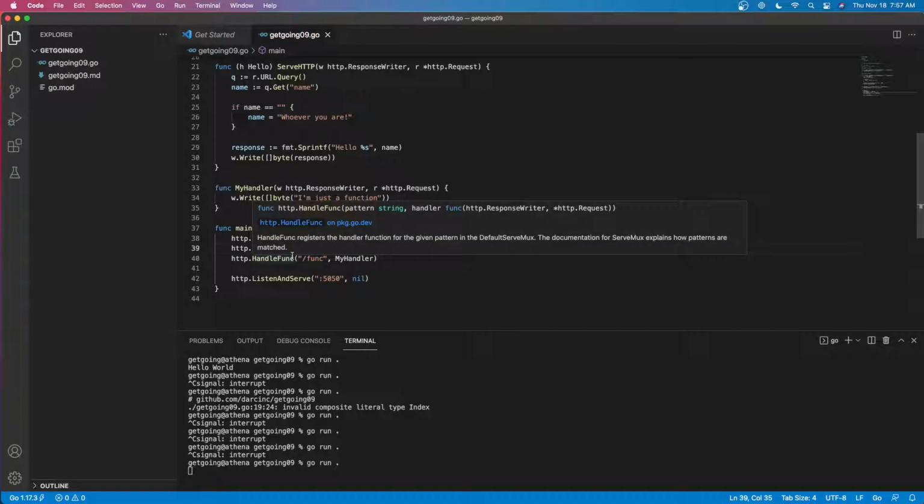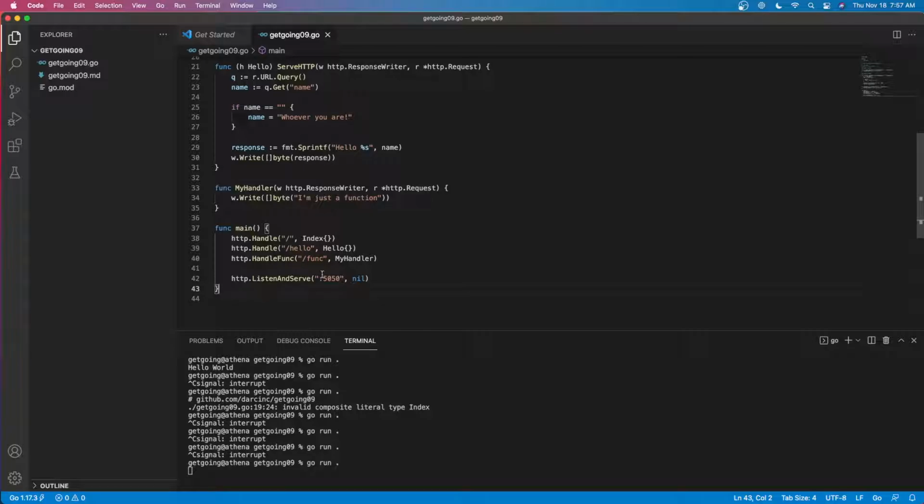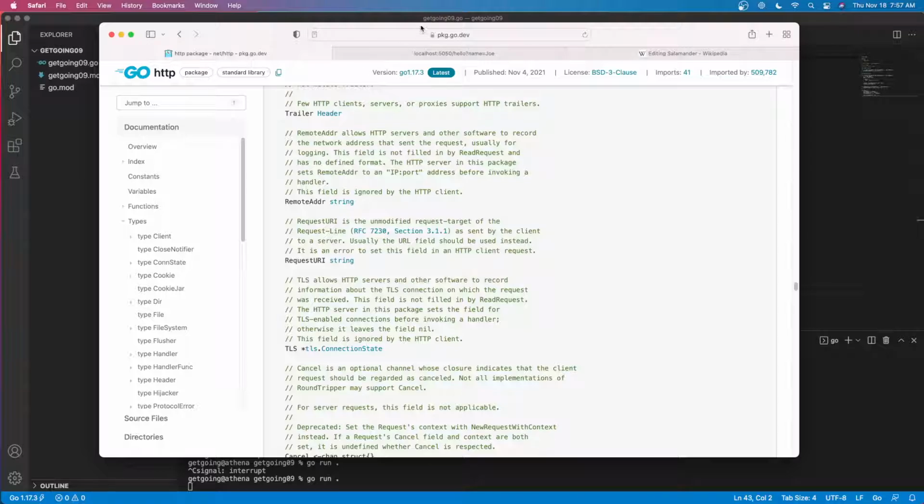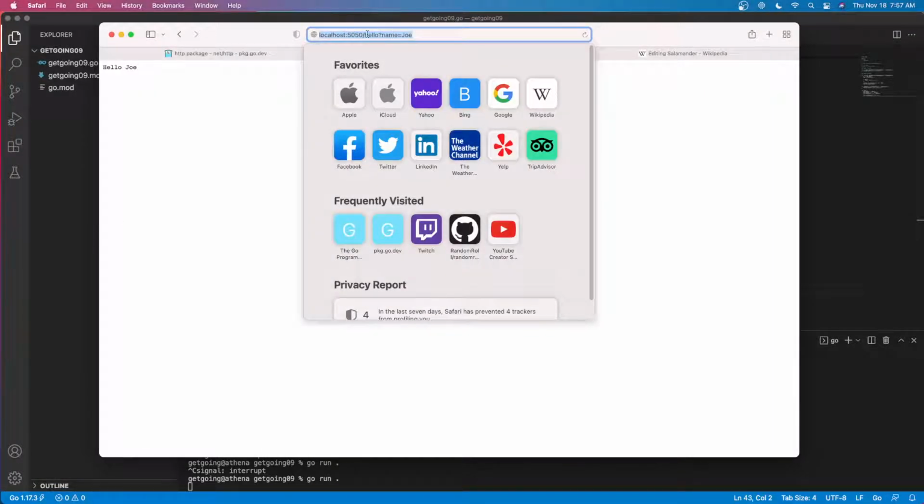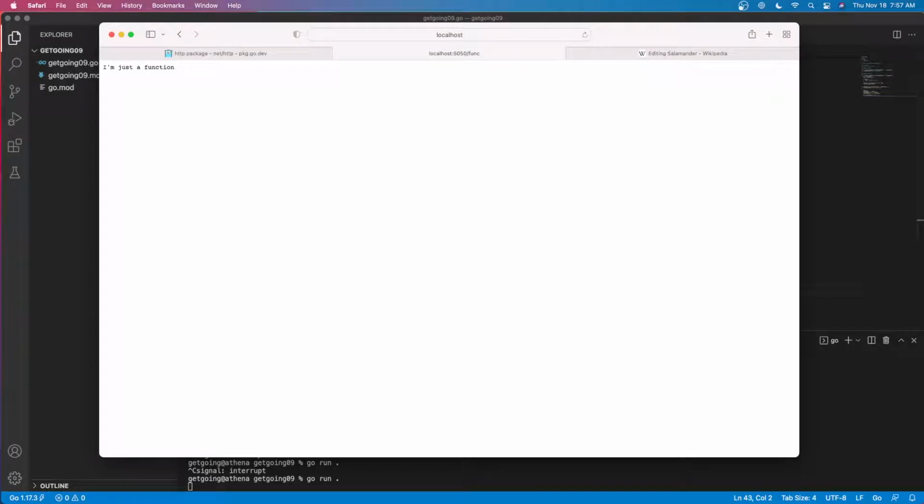All right. So with that, we're going to hit stop this. And we are going to go to func. All right. And we get that. I am just a function.